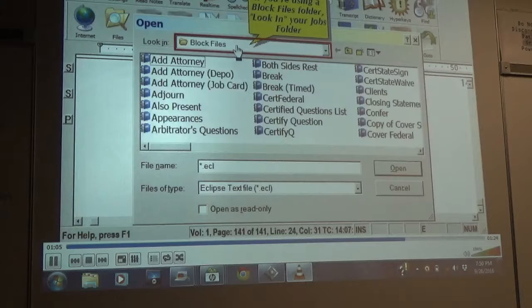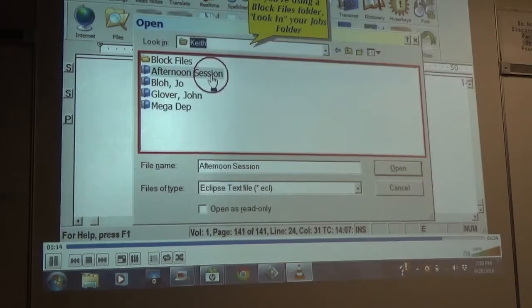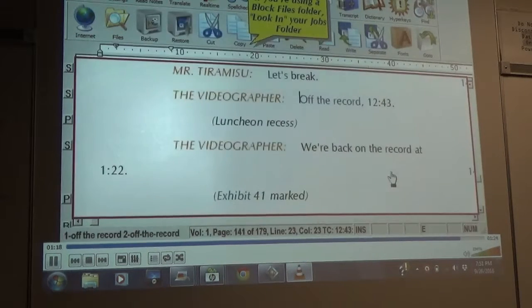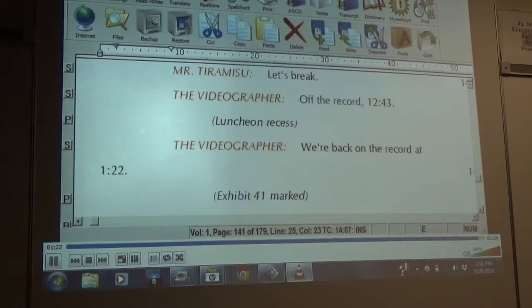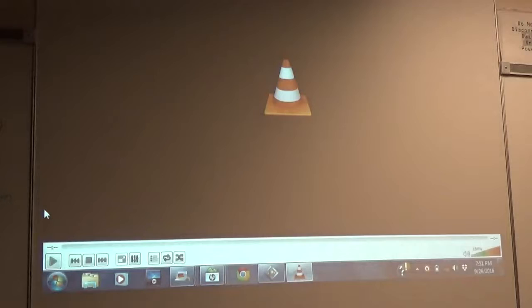The only thing tricky here is that if you're using a block files folder, which is a good idea, you'll need to look in your jobs folder to find the transcript that you want to merge. Now my morning and afternoon testimony are in a single file. You see that?